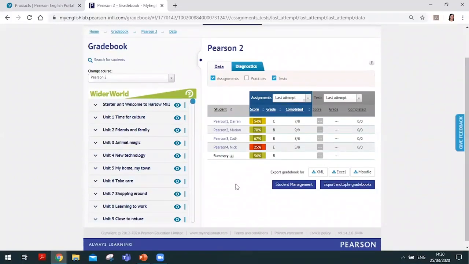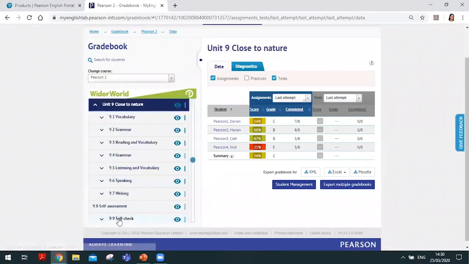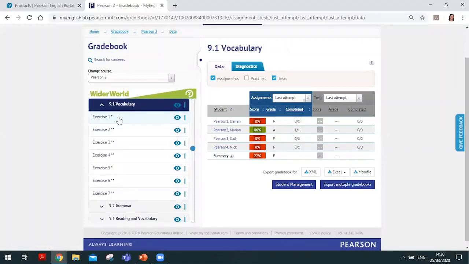But if you are covering Unit 9 at the moment, and you just want to see the scores for Unit 9, then we need to break this down. So I'll click onto Unit 9, or whichever unit you're covering at the moment, and then it will provide you the data for Unit 9. And if you want to go even further down and just focus on how well your students are doing in vocabulary, for instance, then you can simply click on that and it would give you the data.